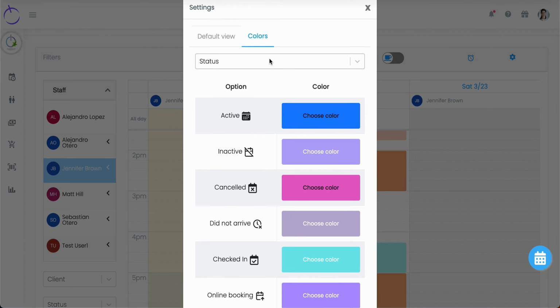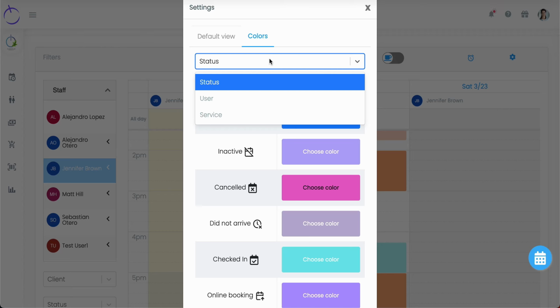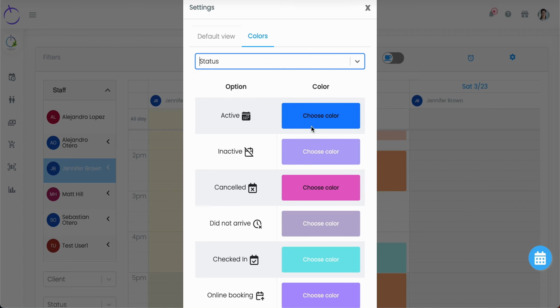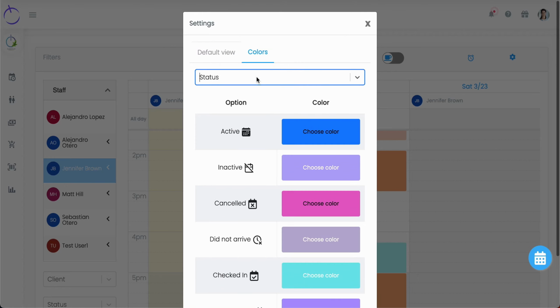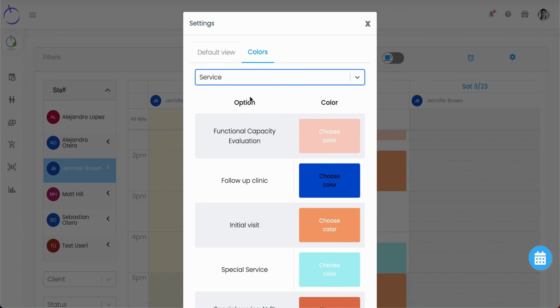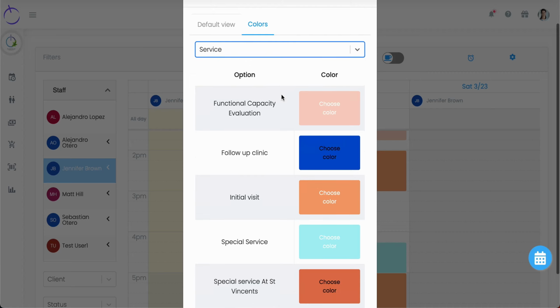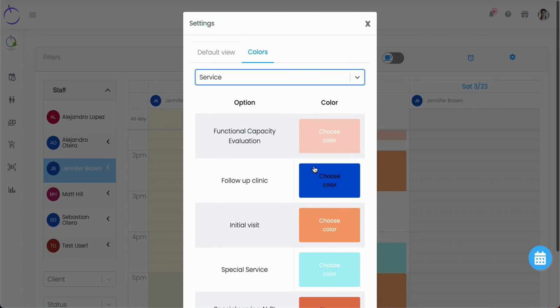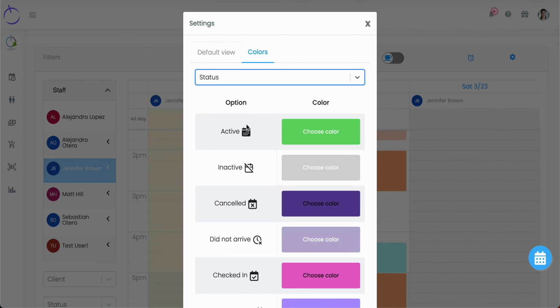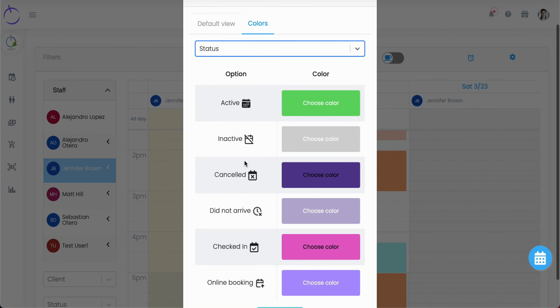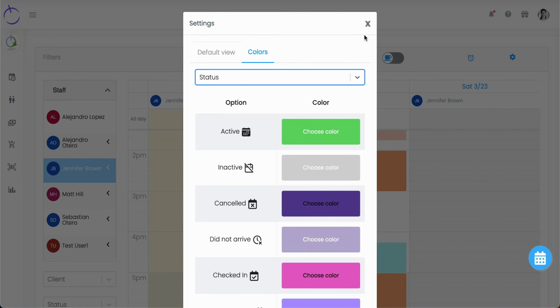The good thing is that you can only set a default by either the status or the service. With the status default view, these colors will show once you select the action that is needed. And if you select the view as a service, these are the colors that will show, but you will be able to see the status of that appointment because of the icons that are linked to that specific status.